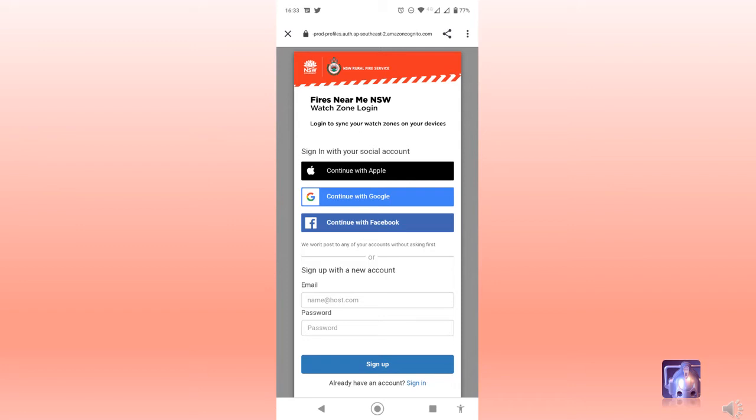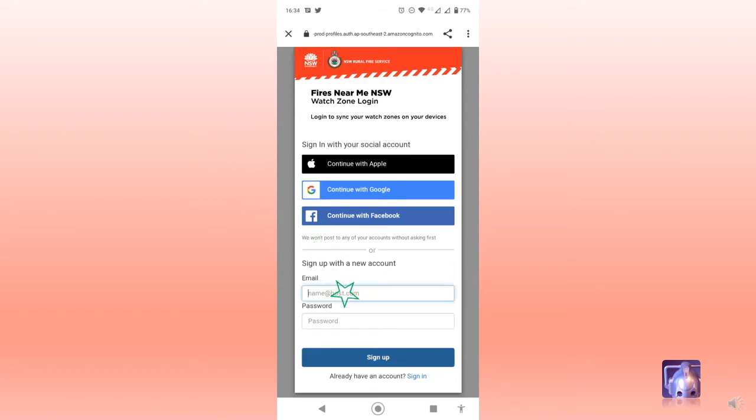This is where we start to fill in your details. In the white area of the screen, below "Sign up with a new account," tap the box below the word "Email." Up will pop your keyboard again, so now enter your email address. Type it in now, and just check you have it correct. No spaces, no capitals, and of course an @ sign.